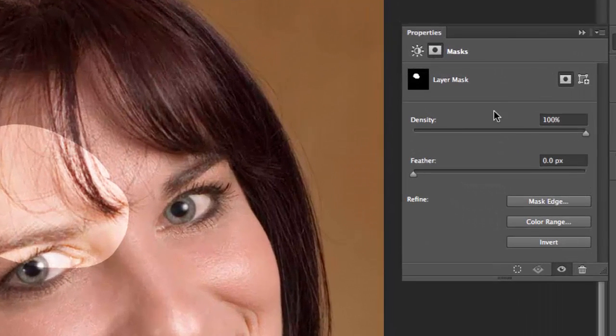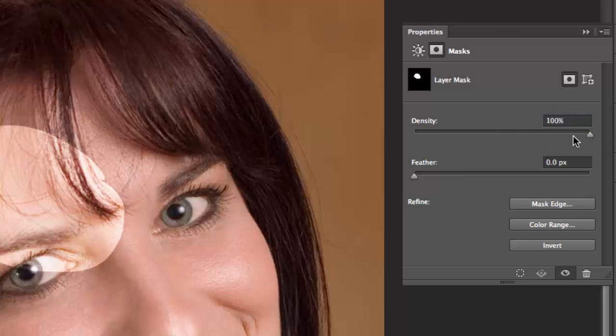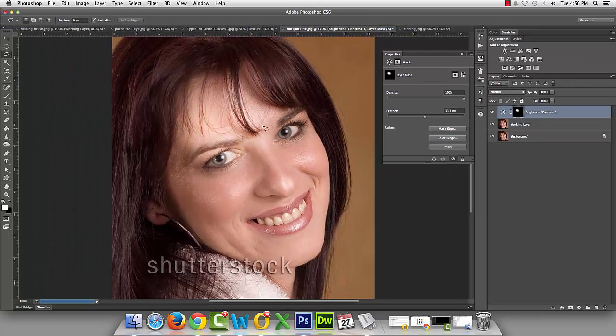Now, some of these options, such as density, will show how much or how little that mask is actually affecting the end product. Feather pertains to the outer edge. So if feather is set to 0, it's going to be a very sharp edge. If it's got a number to it, it's going to be a very soft edge. So it's going to be a much softer spotlight versus a very sharp spotlight. And you can adjust the mask a little bit more by refining the mask's edge also.